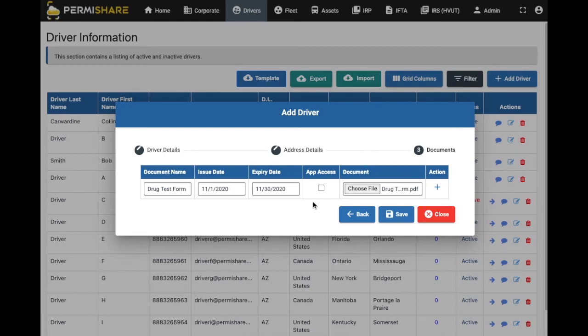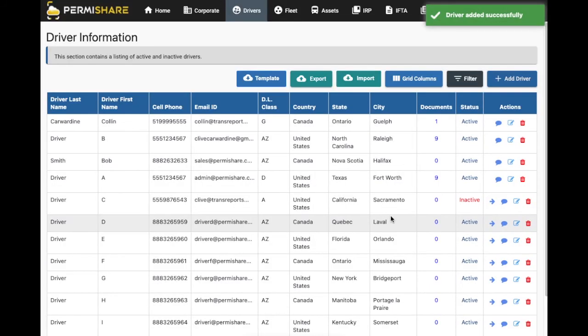If all required information and documents have been added, click on the Save button. Once saved, the driver will receive an email to set a password and download the PermiShare mobile app.